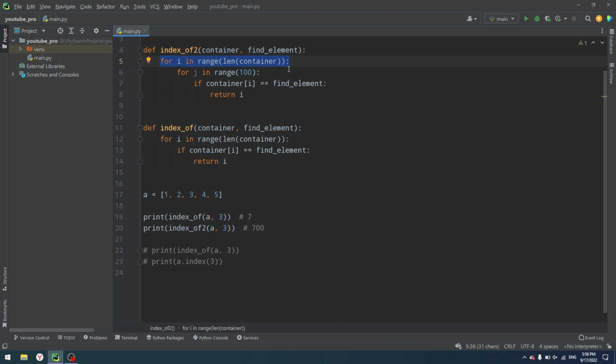Time does not matter, because if I run my index of on my own computer and index of 2 on Google's computer, I'm going to receive 7 steps on my computer and 700 on Google's computer. But what's really important here is to understand that the more steps you have, the more complex the algorithm is. And we want to find the algorithm that has the least amount of steps.